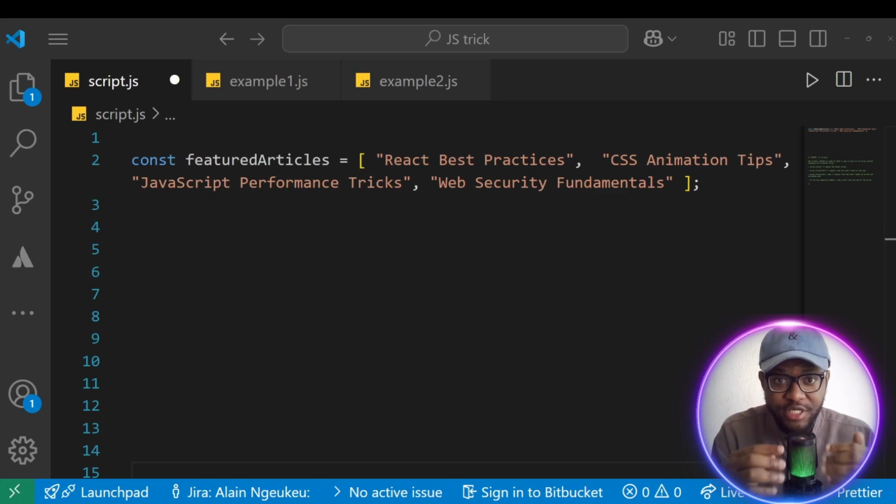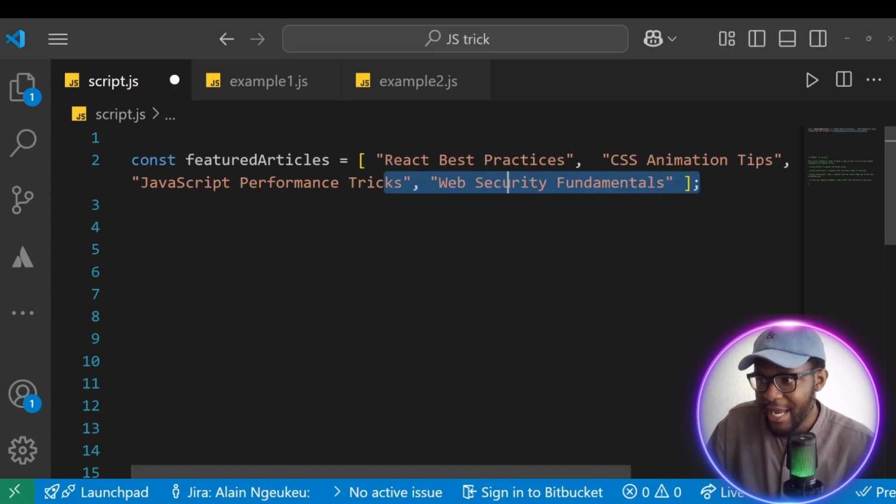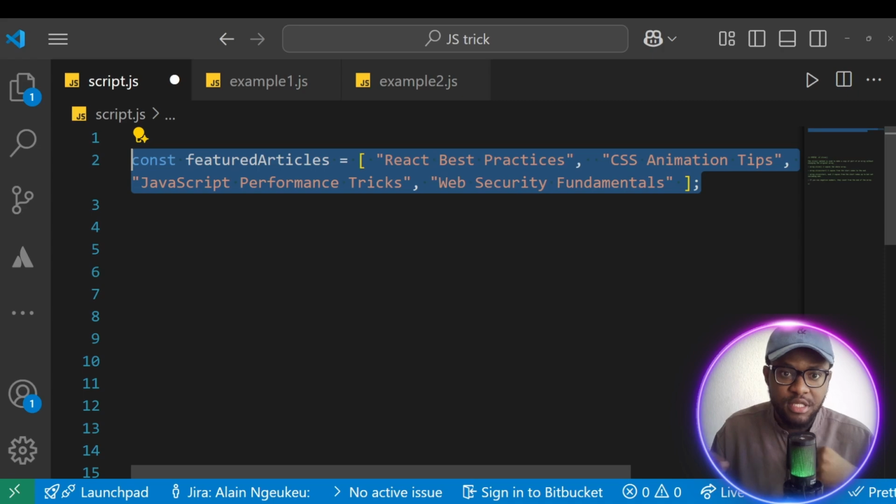Imagine this: your CTO walks over and says, "Hey, for the homepage, we are already highlighting the top article in the banner. So just display the rest of the articles below in the same order." So you look at the data being given and it looks like this. You have an array that contains the featured articles. What they are asking you to do is give me everything except the first element in the list.